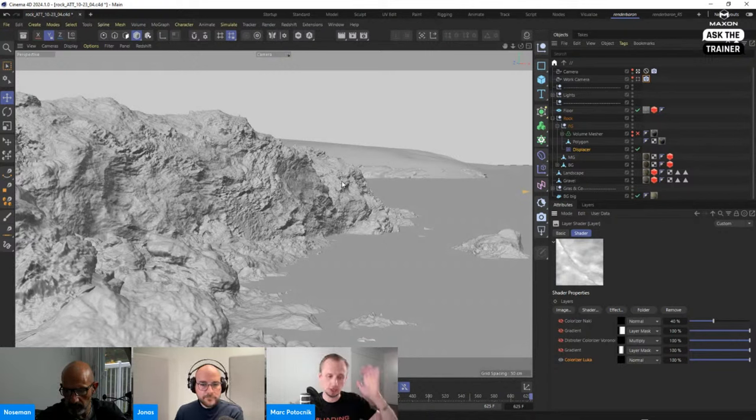Please remember, just a Luka noise inside the colorizer, and you get this. That definitely looks way more complex than just one shader. Yeah, it's pretty cool. So I allowed myself to add two more components to that.